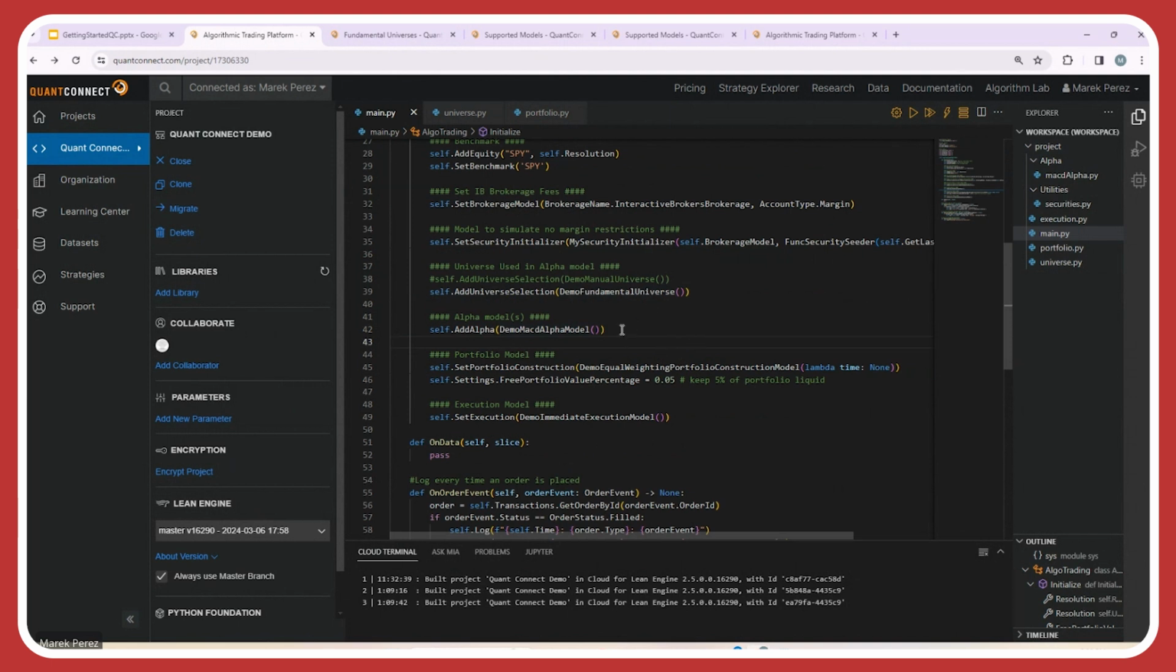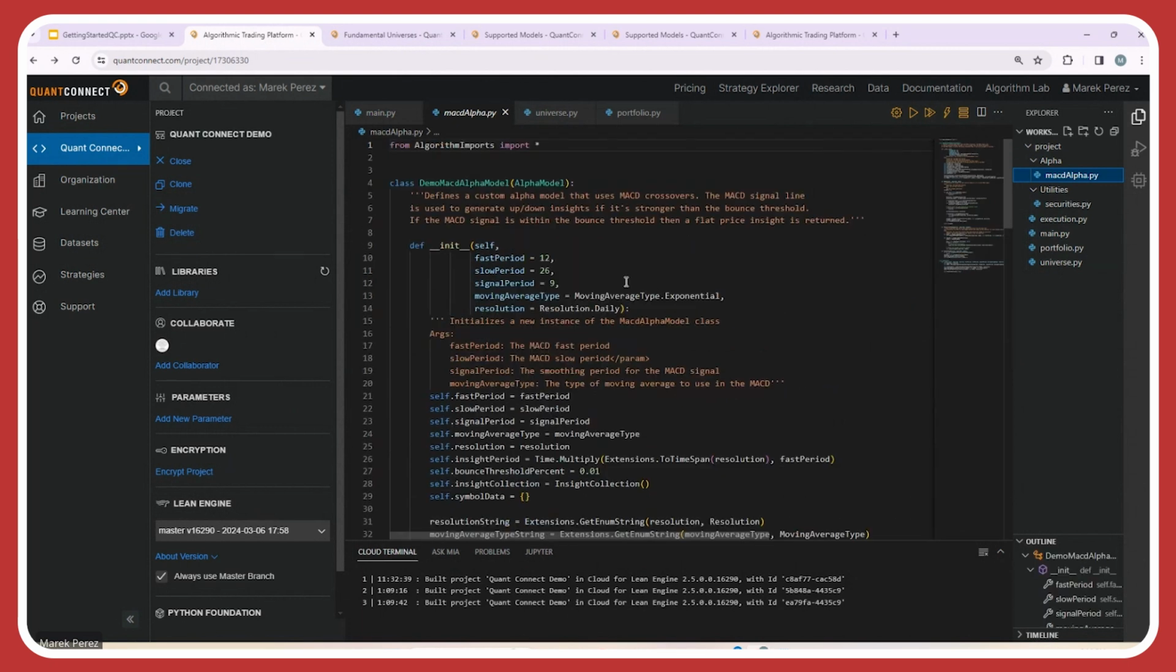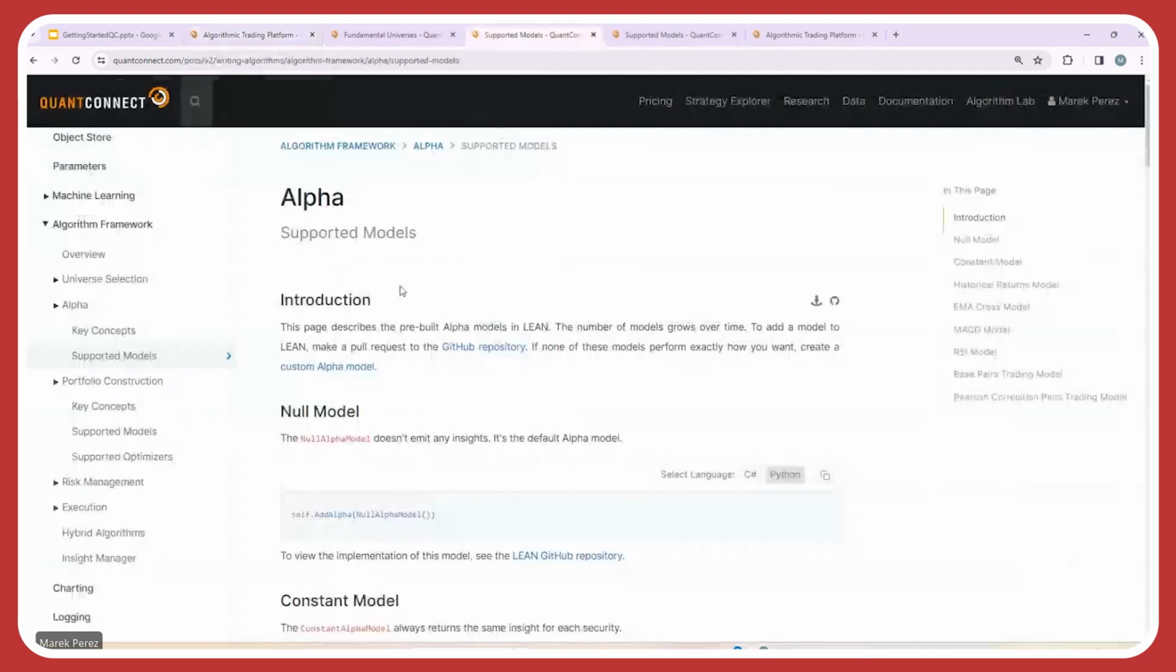Yeah, thank you, Benjamin. And then from there, you pick your universe, and then you could go to your alpha model. So this is the MACD alpha model, and this code is actually taken directly from the code supplied by QuantConnect. So they have a series of supported models that they just give you.